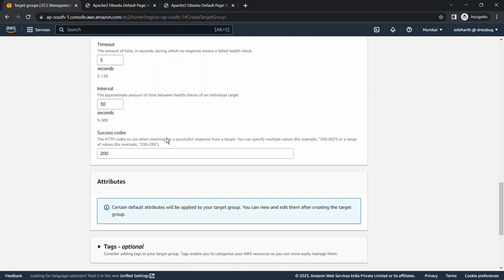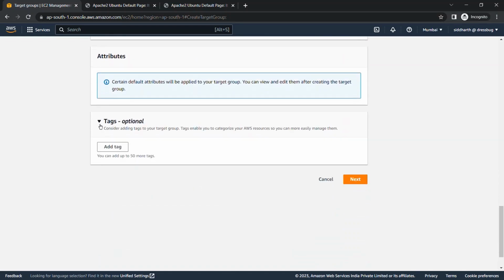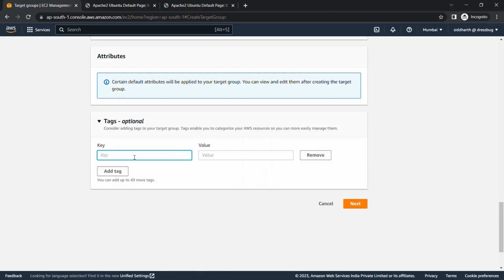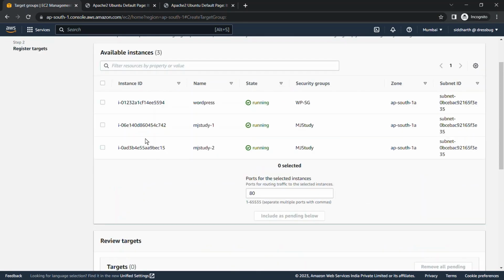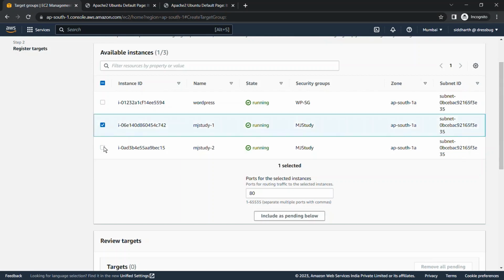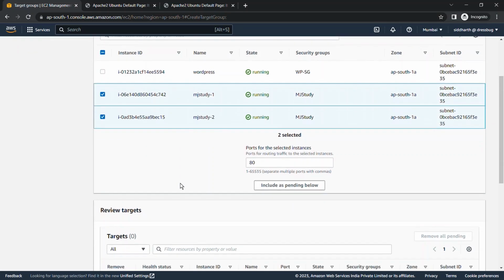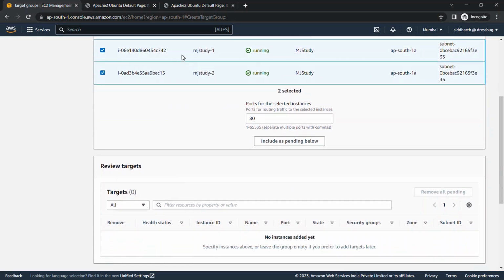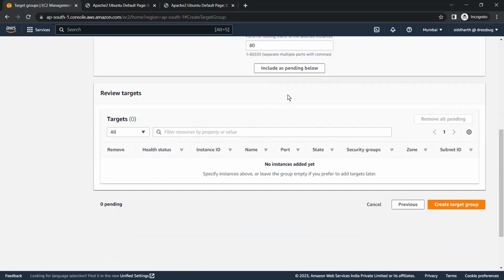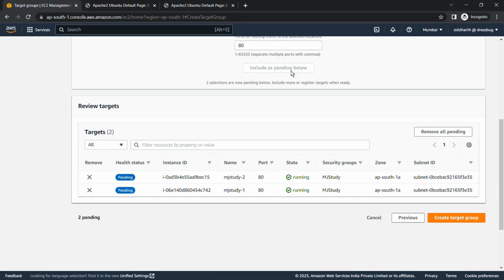After this, you can add a tag to the target group. We will add a tag name and end it with target. After this, just click on Next. Once you click Next, all the created, running instances come up here. Just select the instances you want to add to the load balancer. We are selecting two instances, study 1 and study 2, and clicking "Include as pending below." Once added, they run on port 80, as you see. Now just click on Create target group.